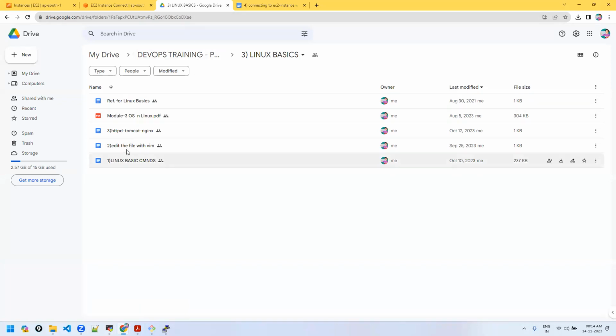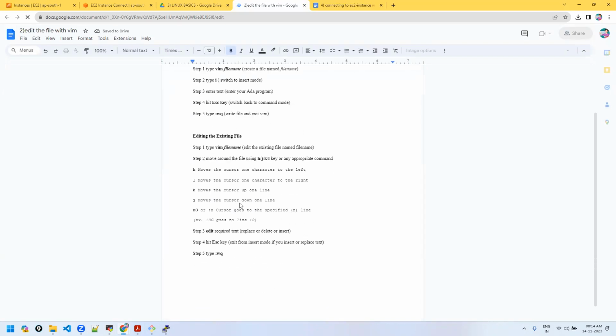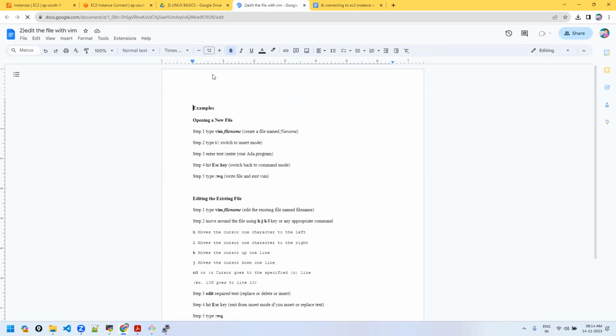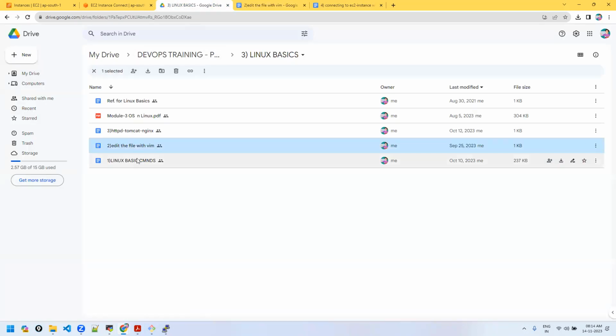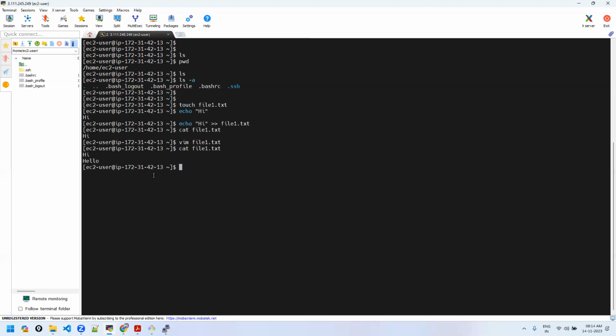Here is the documentation for the Vim editor. How do you edit the files with Vim? You can do many things, like you can delete lines. Slowly, you should practice this and get used to it. If anyone is new to Linux, this is for them. So that's how this works.